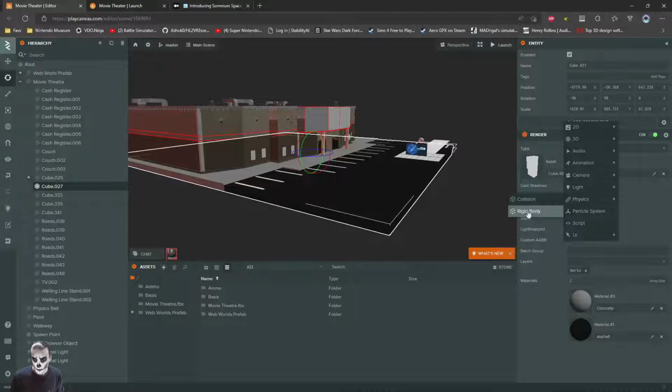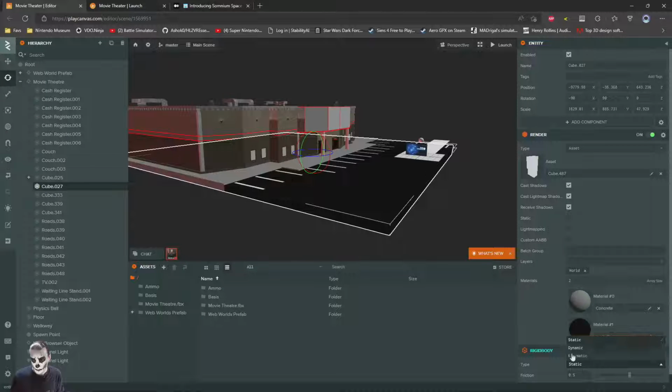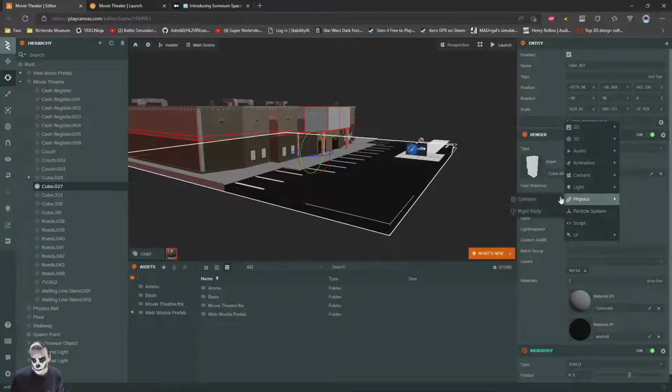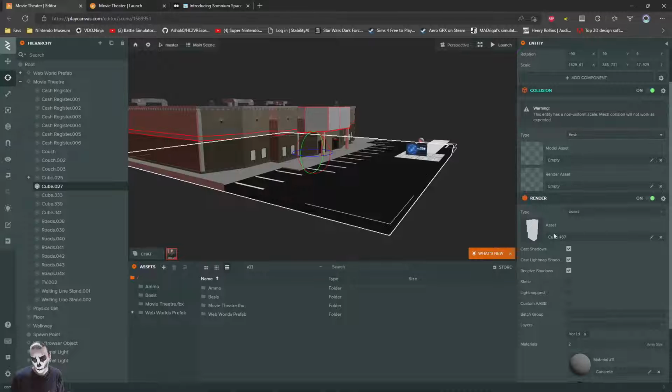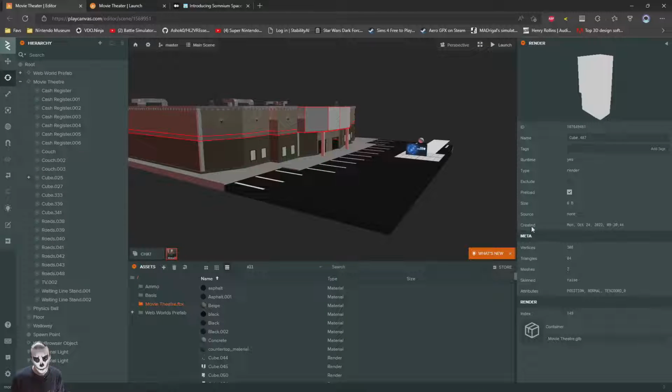So to this, I'm going to add a physics rigid body, and I'm going to say that I'm also going to want a physics collision. And for the collision, I want a mesh. And for the mesh, I want this cube 487.